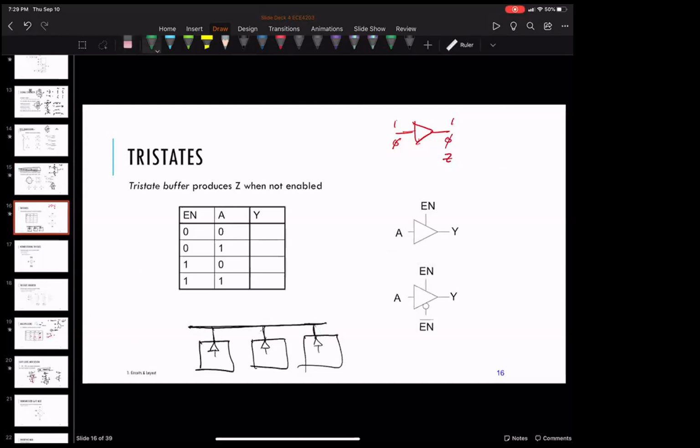If you had tri-state buffers here, you could put all of these in the high impedance state, and basically this inverter takes over the bus, and it's free to switch from 0 to 1 or whatever it's going to do. The rest of these are in this Z, or high impedance, state, so they can't drive the bus. Now, why are we calling it high impedance?